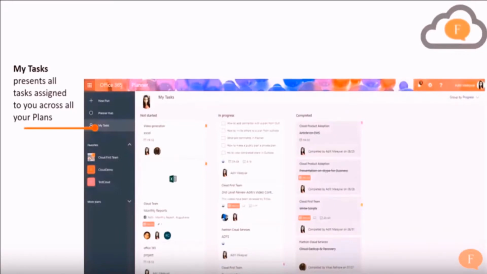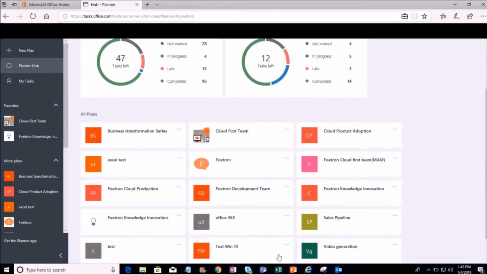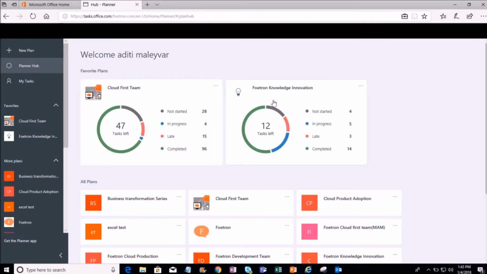Firstly, open your Microsoft Planner from your online portal. Once it opens, the homepage of Planner will come up over here. These are my favorite plans and all my plans are over here. Right now, I'll open this plan, Foetron Knowledge Innovation. So I'll click on this plan.